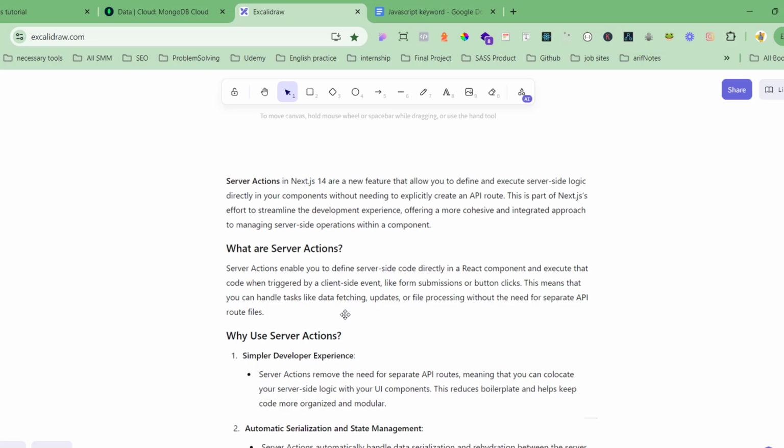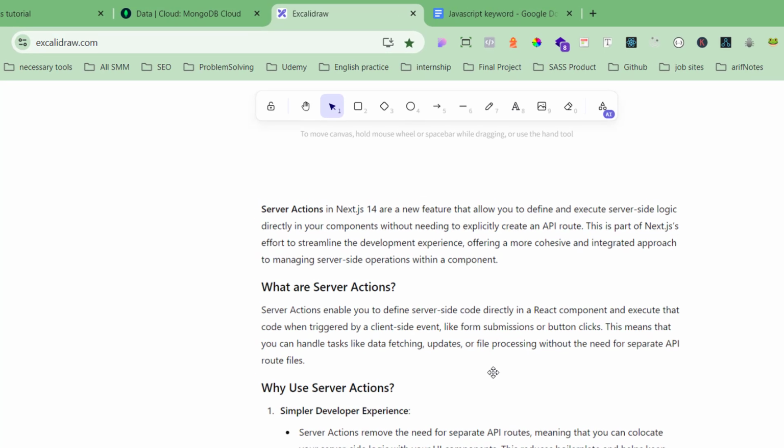So what are server actions? Server actions enable you to define server-side code directly in a React component and execute that code when triggered by a client-side event like form submission or button clicks. This means that you can handle tasks like data fetching, updates, or file processing without the need for a separate API route file.